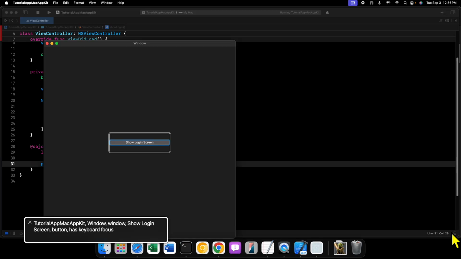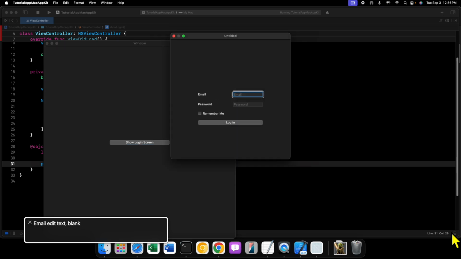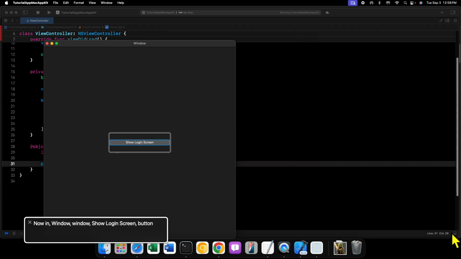There we go. We have a successful build. We can click show login screen, and here's our modal window. You can see it has its own title bar. It has its own traffic light controls to minimize, maximize, and close the window. We can hit login, and the window dismisses itself. And we have the show login screen button that we can access again.